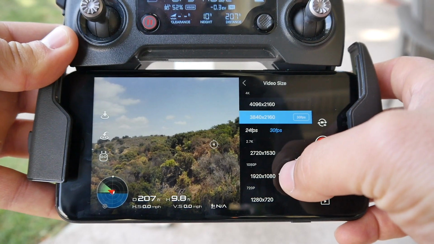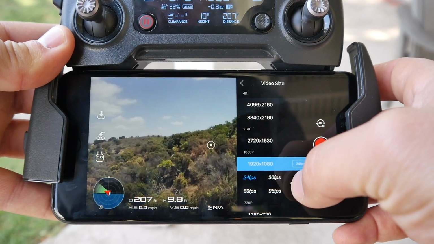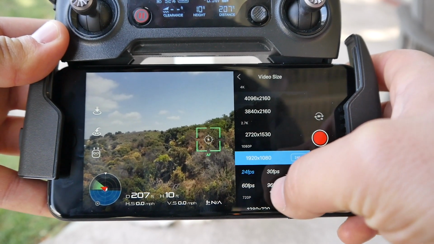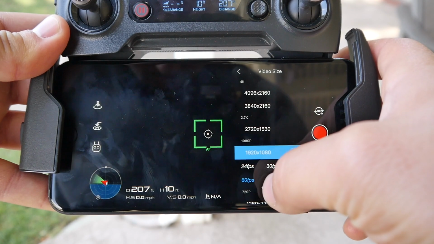So I like to actually shoot at 1920 by 1080 at 60 frames per second. At 96 frames per second, I feel like the footage can get a little bit fuzzy, so I keep it at 60. That way I can slow it down in post-production if I need to. And most of the time, I love having that option. I love having that slow motion. So maybe you do too.